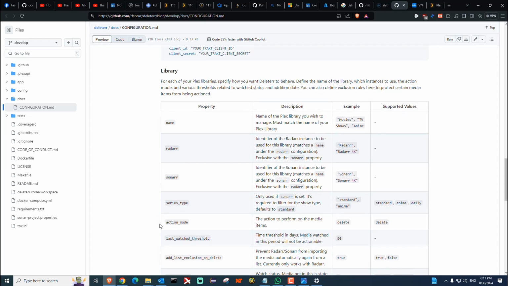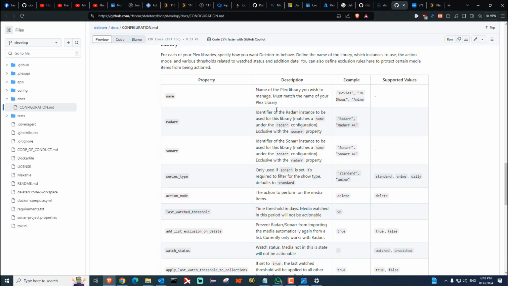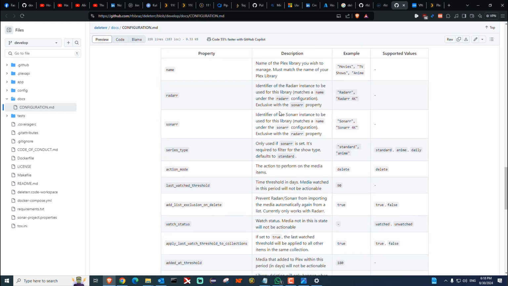And then here's the configuration things that we have to put in here in the file. For each of your libraries, you need to specify how you want Deleterr to behave. So you have to define the name of the library, which instance to use, the action mode, and various thresholds related to the watch status and addition date of the media. And you can set several rules. And it gives you all the different properties that you have to configure.